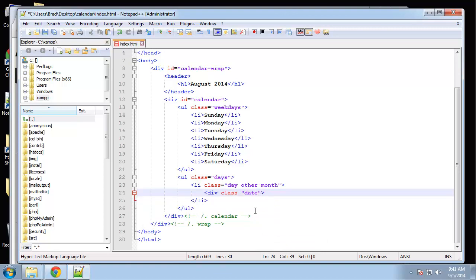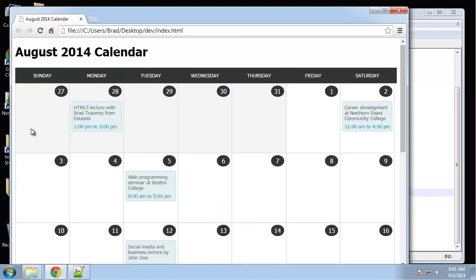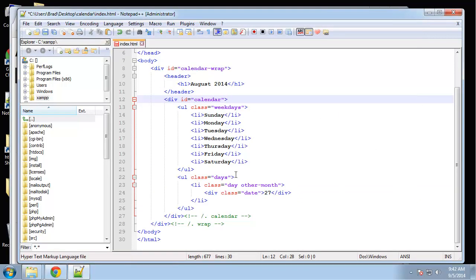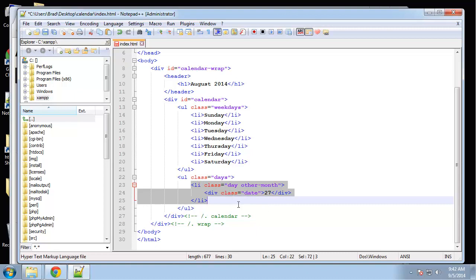That's basically just going to be the number. So we're going to start with 27, because if we look at our calendar, the first one here is 27. That there represents a day. This day doesn't happen to have any events. When we have events, we'll add to that, but I think I'm going to do the events in the next video. I just want to get the calendar done in this one.